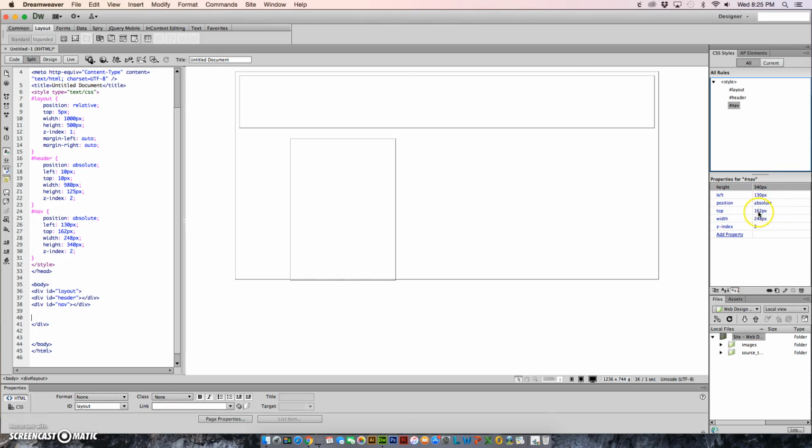properties and values. I'm keeping the position here of absolute. My left is going to be 10 pixels because I want it 10 pixels from that wall. Okay. My top, on the other hand, I don't want it to be 10 pixels because if I made it 10 pixels, look where it goes. It's up here even with the header.